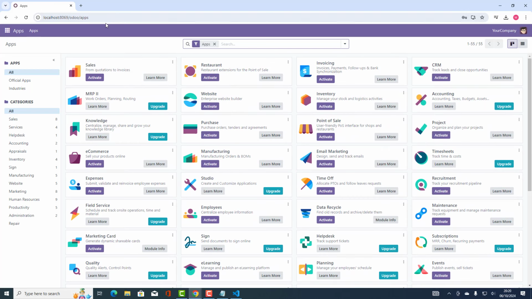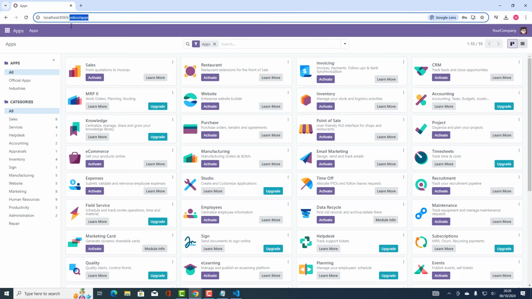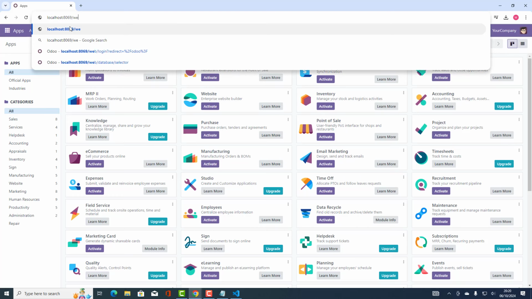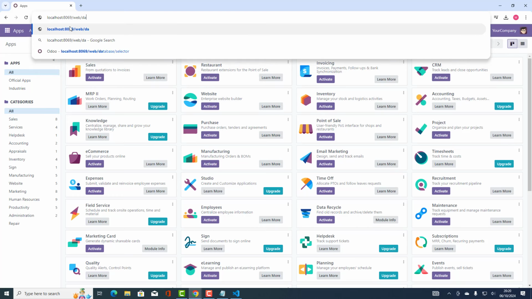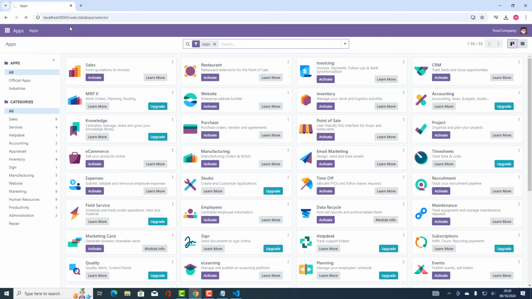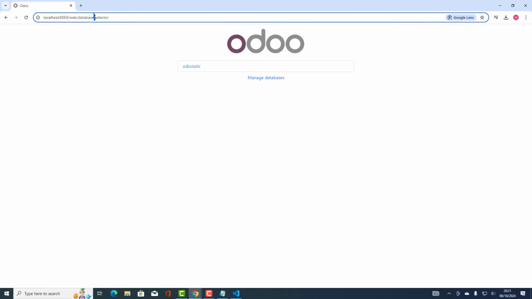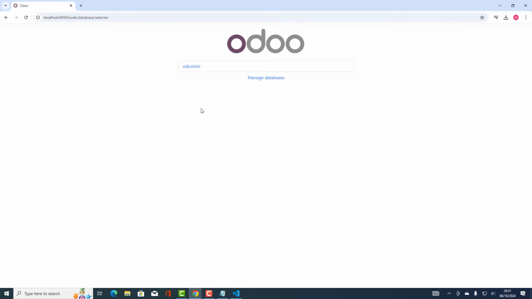As I have already told you, how to select between multiple databases and create new databases. What you need to do is type here web/database/selector. If you type this, you will only see the databases. If you have more than one database, you will see them, but in our case it's just one at the moment.